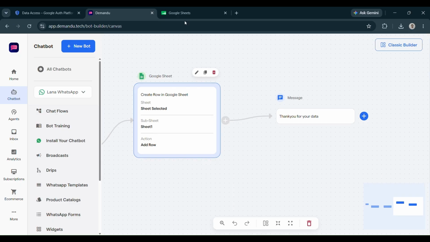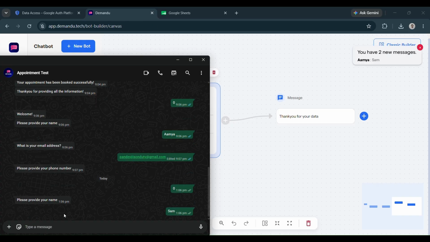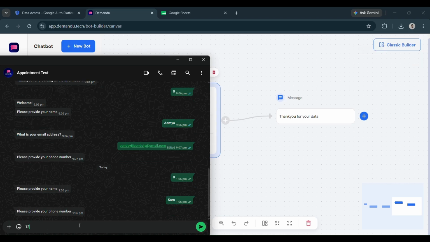Now, as you can see, I have my bot over here and it asks me what my name is. So I'll simply tell it my name. So I'll simply say, for example, Sam. Next, my bot will ask me my phone number. So I'll simply give it my phone number.